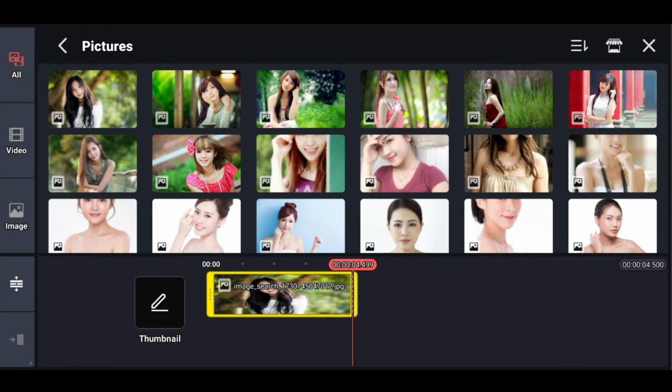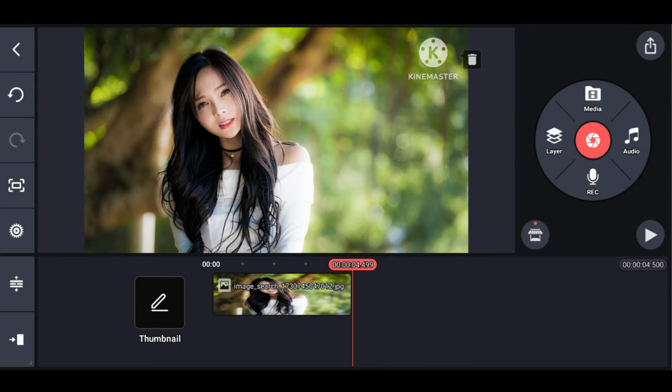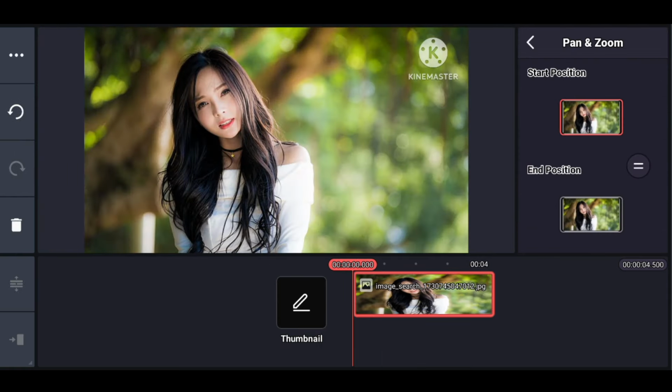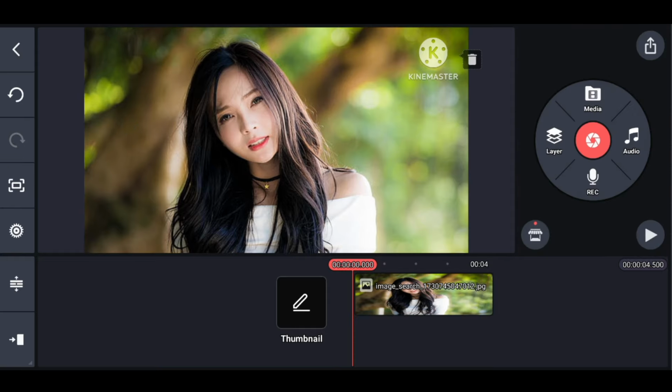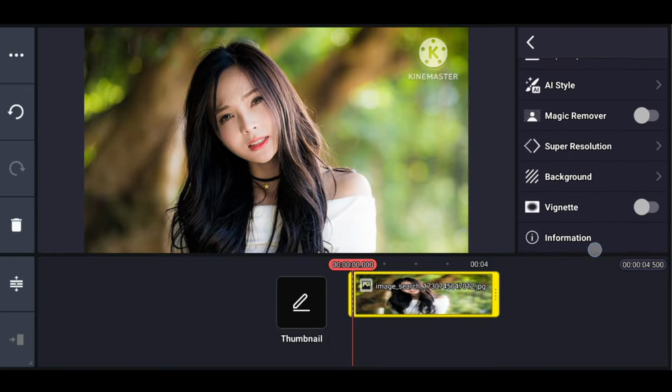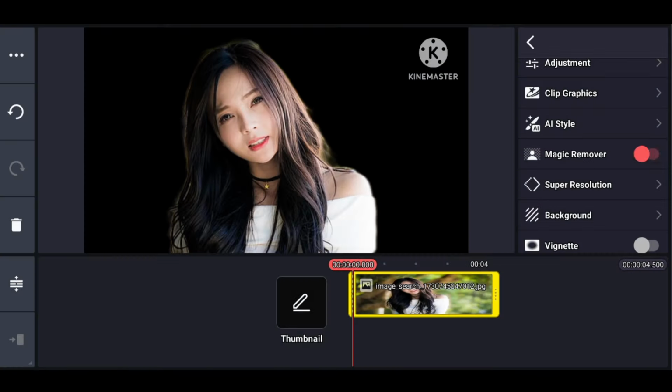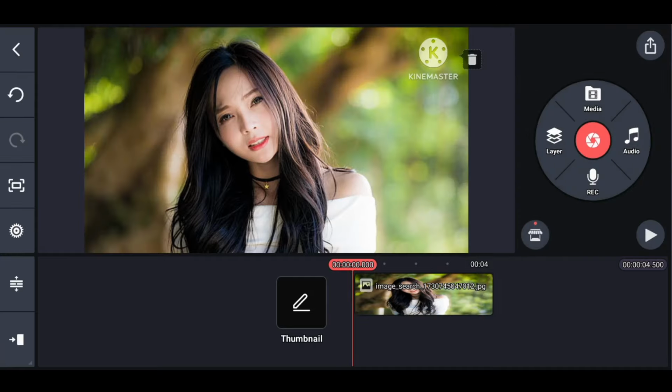And you will select a photo like that. Then you will make a zoom. So if you want to remove your photo's background, you will click on magic remove. Look, the background has been removed from the photo.